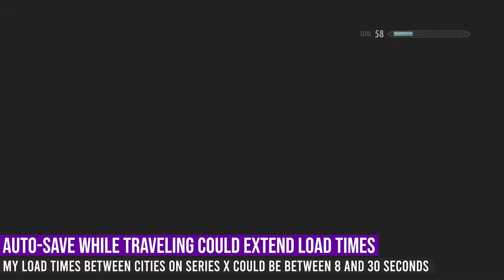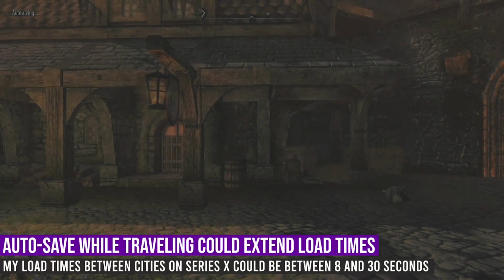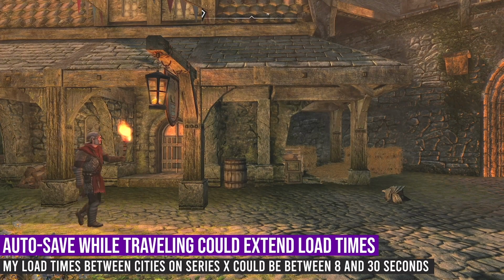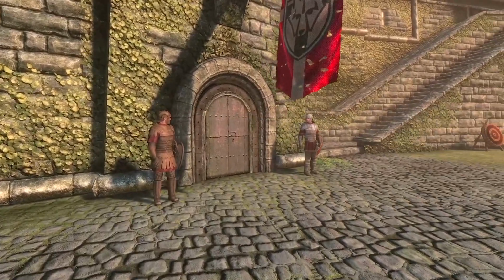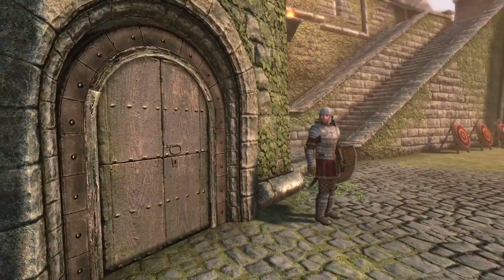Overall, I haven't really had any crashes with this list, but the load times are a little bit long when you're traveling city to city, not so much when you're actually in the city. So if you're looking at that spreadsheet in the description, just know that things might move around, might change.